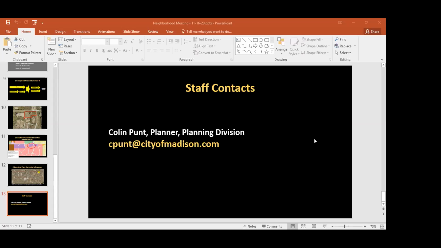I believe that the applicant team is intending to submit their application very soon. The formal review period typically takes about 3 to 4 months. So I would anticipate this coming to Plan Commission and Common Council probably in February. Once an application does come in, you'd be able to see that on the City of Madison's Planning Division webpage. If you could just go to cityofmadison.com and click on the agencies at the top, you can drop down to planning and you'll be able to find it on there.